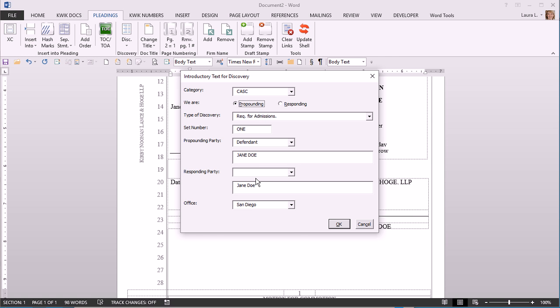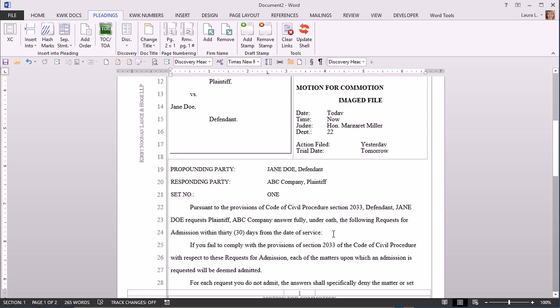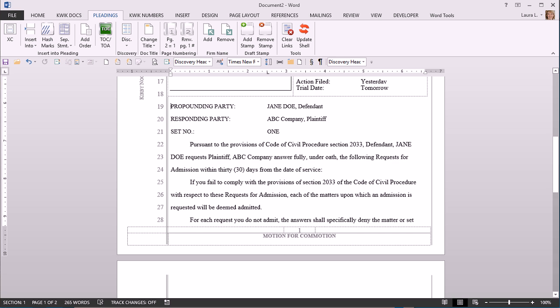Any changes I want to make to this area, I can. What you do see was pulled from the pleading that I'm in. I have my cursor where I want this. I choose OK. And it inserts it and then fills the information in based on what I put.